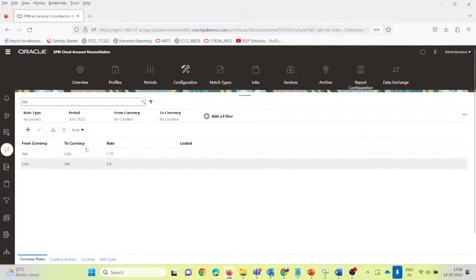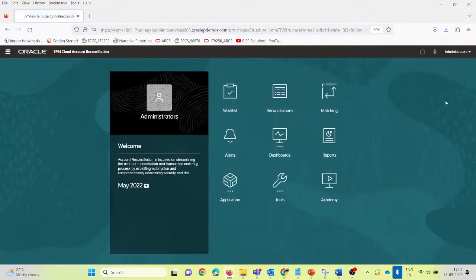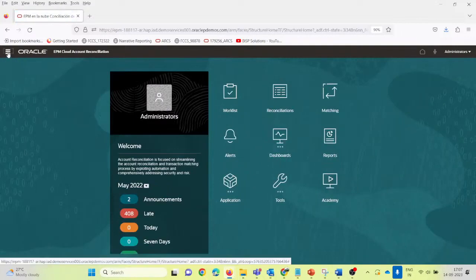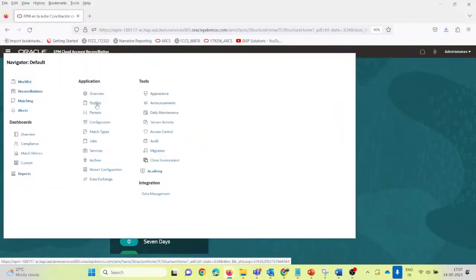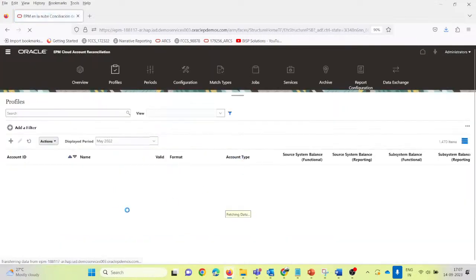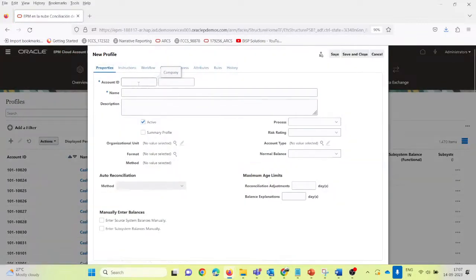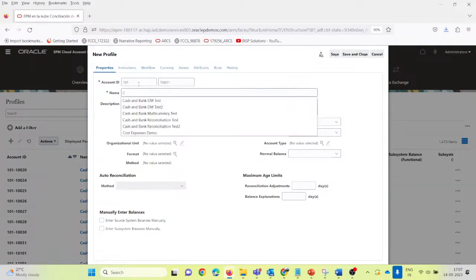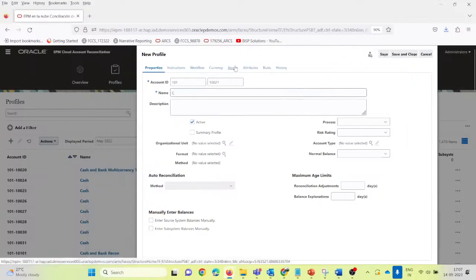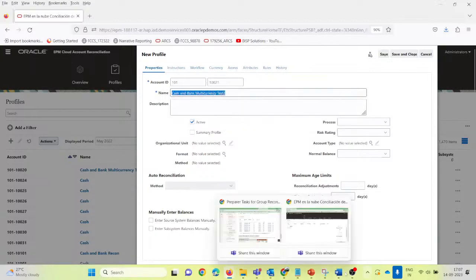You have to configure this in the configuration tab, and the process is similar to our earlier example. We will just create a profile. So click on this profile. I will use the name 101.100.2.1, and rename it as cash and bank multi-currency 2.